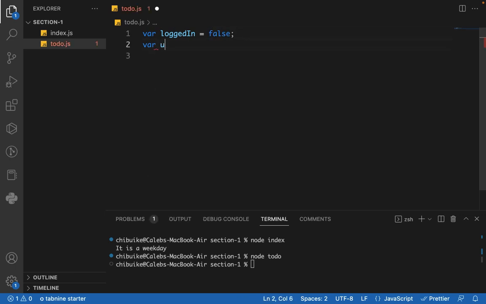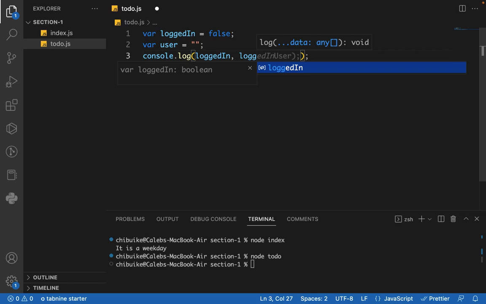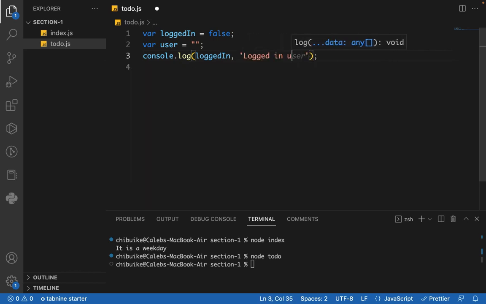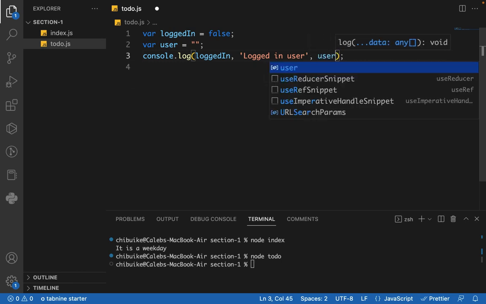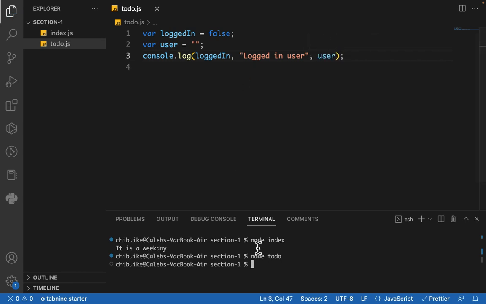So let's create the user, and by default it's going to be empty. Let's just log to the console, logged in, and we could say logged in user, and we could pass in the user, and if I run this we get logged in user, and that is nothing, right? Just add a colon so we don't confuse it with the user variable.